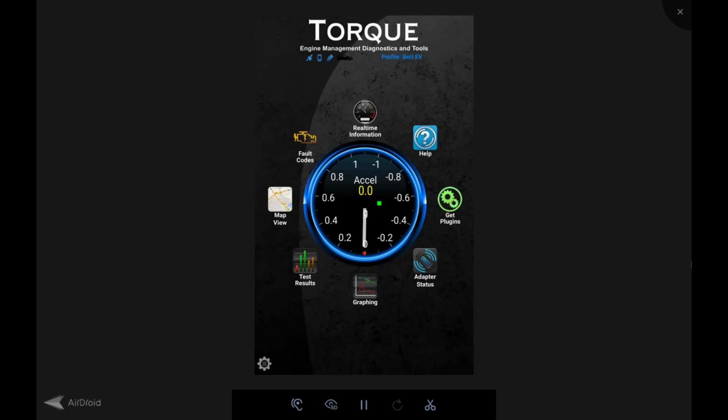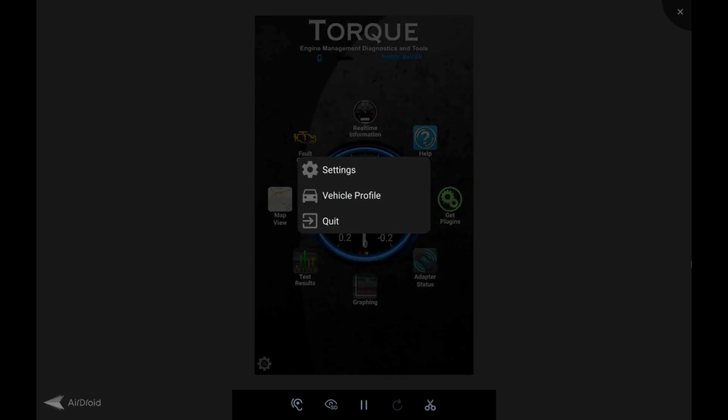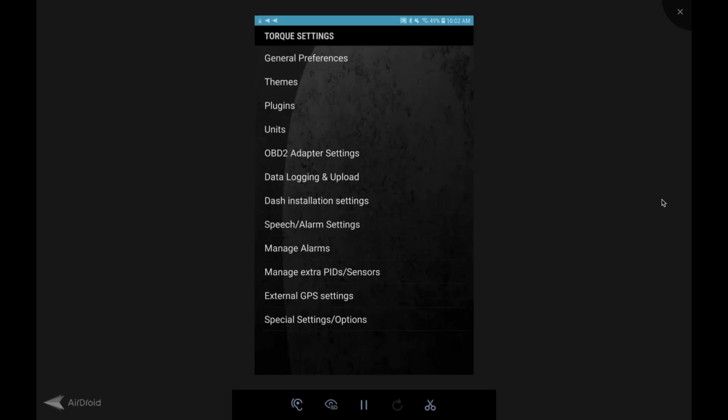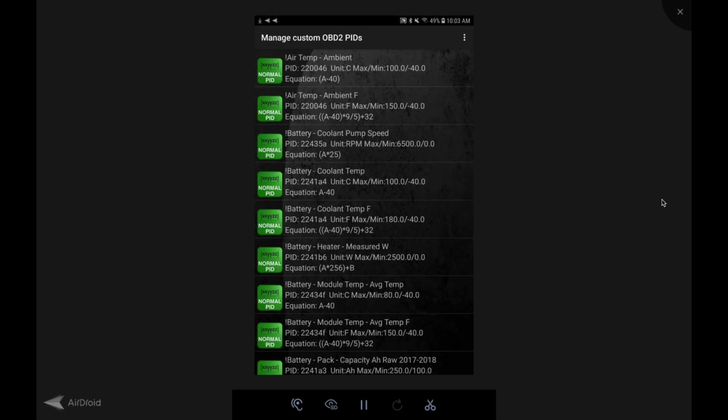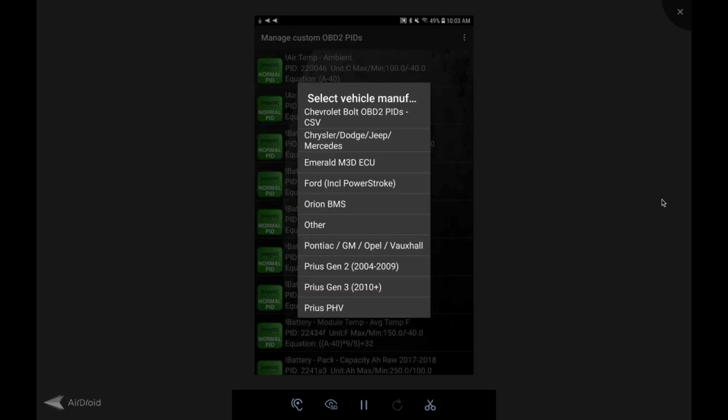Open the Torque app main menu, which is the sprocket on the bottom left. There we go, settings. So we select manage extra PIDs. The upper right menu, add predefined set, and the CSV file should be one of them. So we go to the three dots in the upper right, add predefined set, and then we should have ours that we downloaded right at the top there.